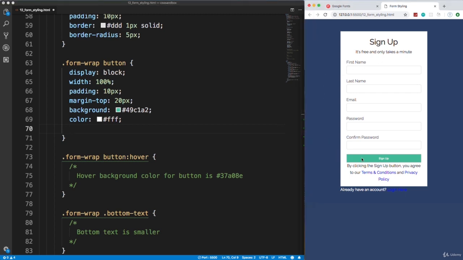Let's change the pointer to a cursor. Notice that if we go over a button, it doesn't change to a cursor. We want that to happen, so we'll say cursor pointer, and now when we hover over it, we get the cursor, or I'm sorry, the pointer. Alright, so let's see, what do we have next?